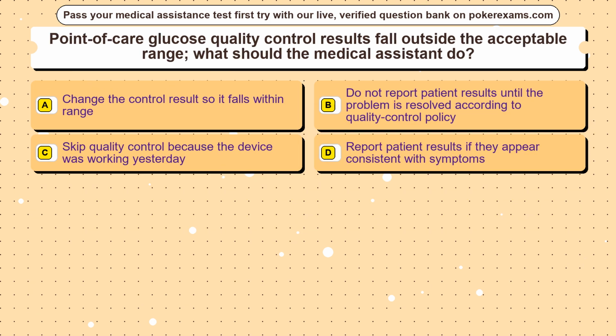Question 50. Point-of-care glucose quality control results fall outside the acceptable range. What should the medical assistant do? Option A, change the control result so it falls within range. Option B, do not report patient results until the problem is resolved according to quality control policy. Option C, skip quality control because the device was working yesterday. Option D, report patient results if they appear consistent with symptoms.